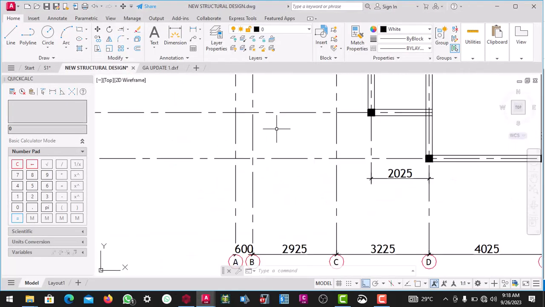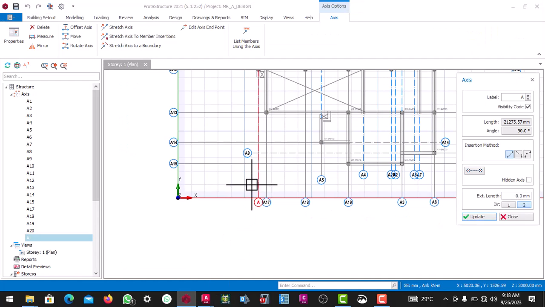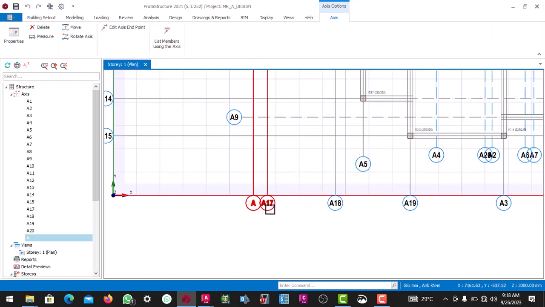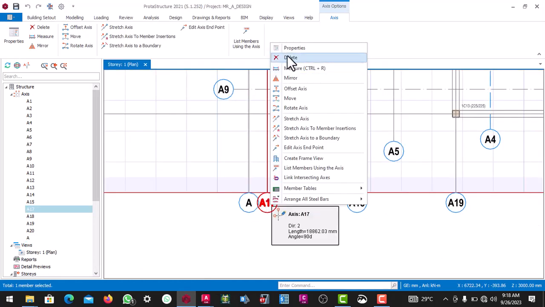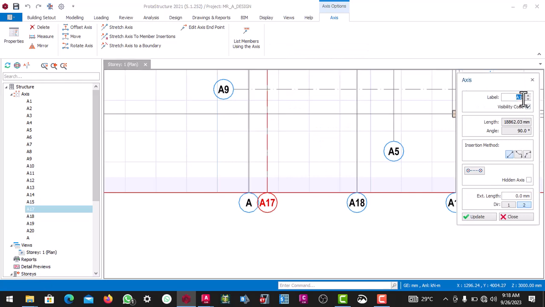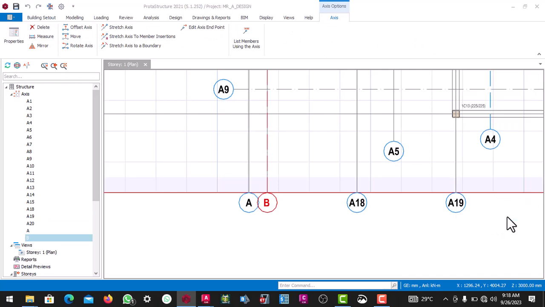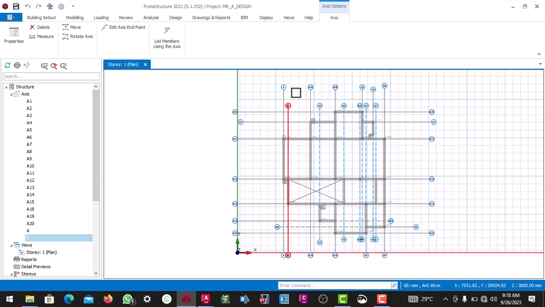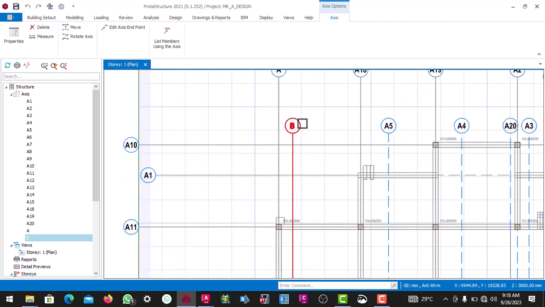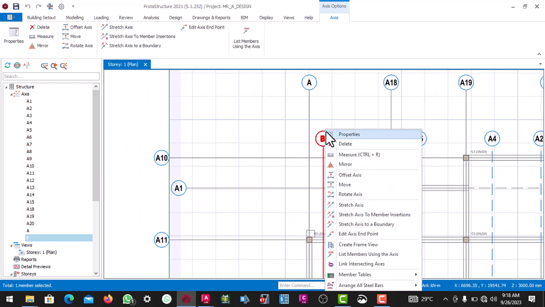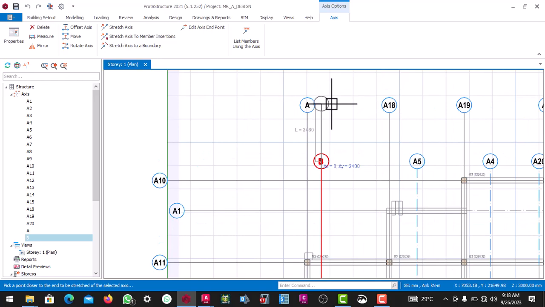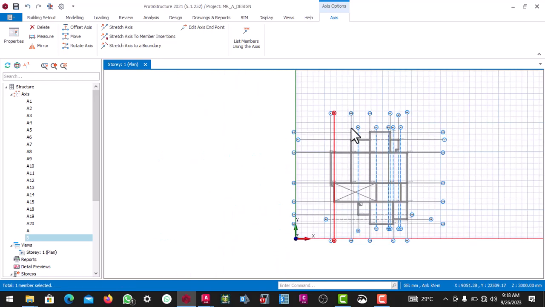The next one is B. So you do the same thing. You right click, go to property, come here, change this to B. You close. You can as well stretch this axis by clicking on it. You can stretch it to whatever you want.